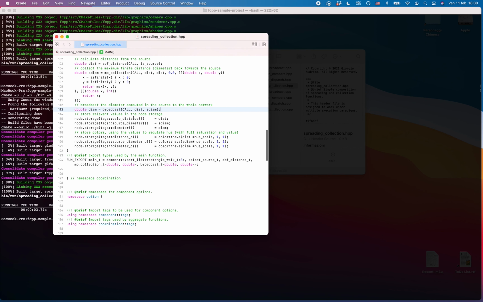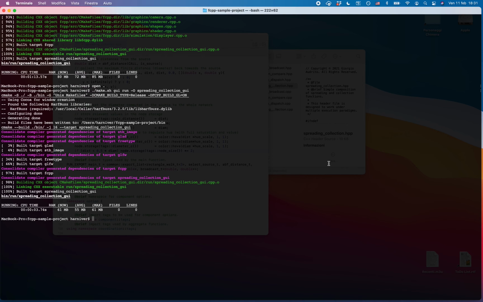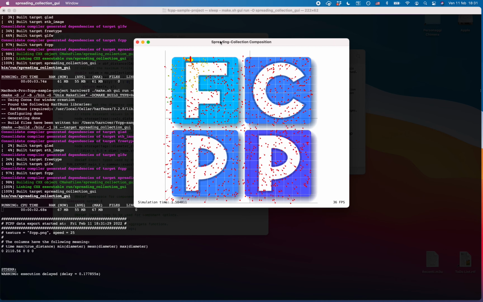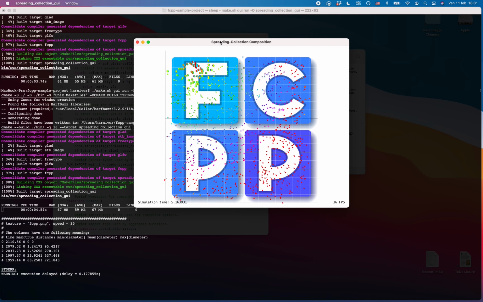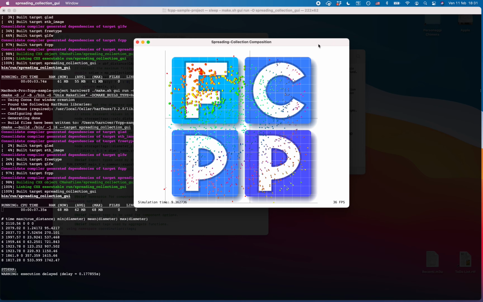These values are used to regulate the node appearance. If we want to change that appearance, we can edit this code. For example, adding this line to highlight nodes that are within 50% of the diameter. Let's run the program again and see what happens. Indeed, some nodes are getting bigger. Alright, let's go back to the code one last time.